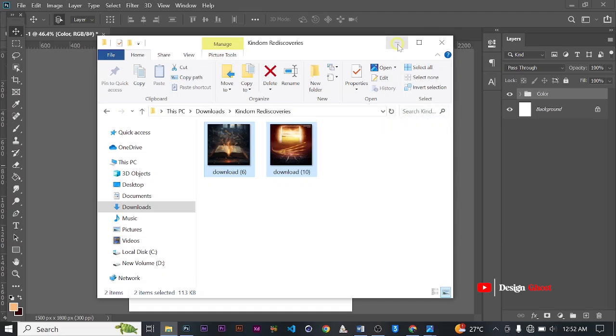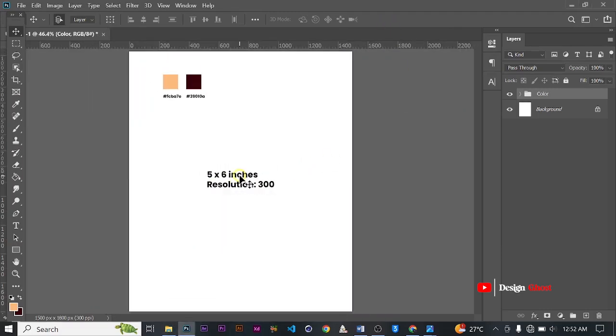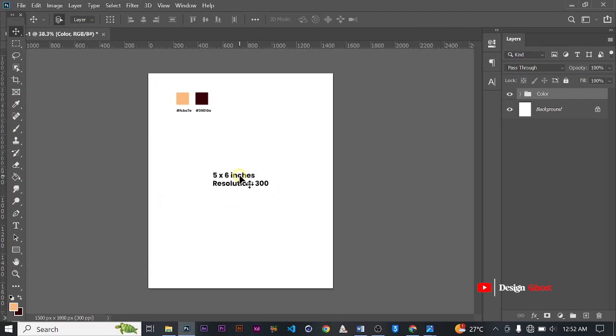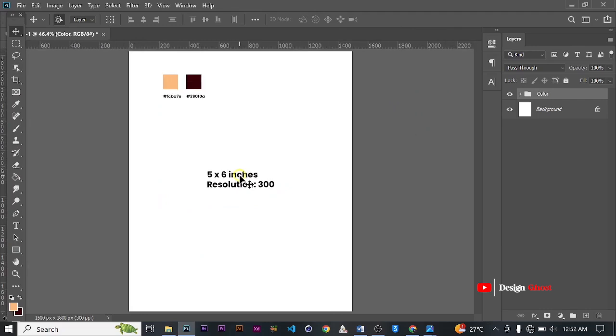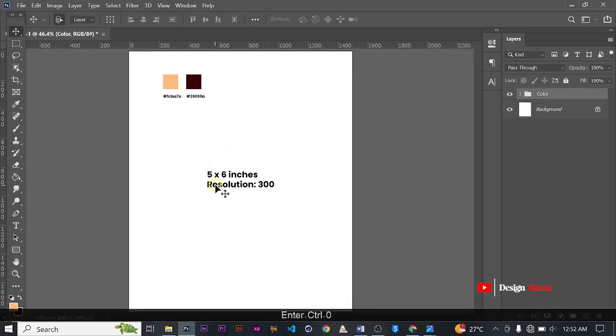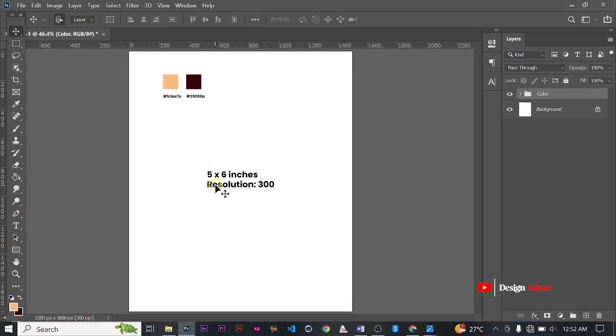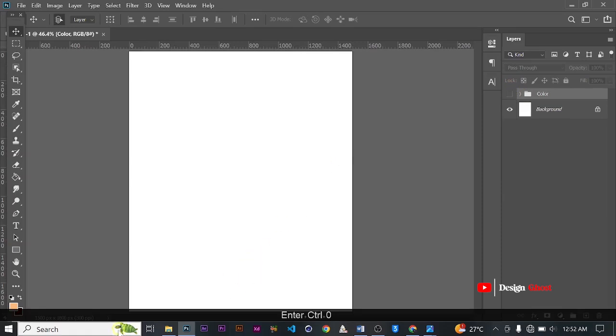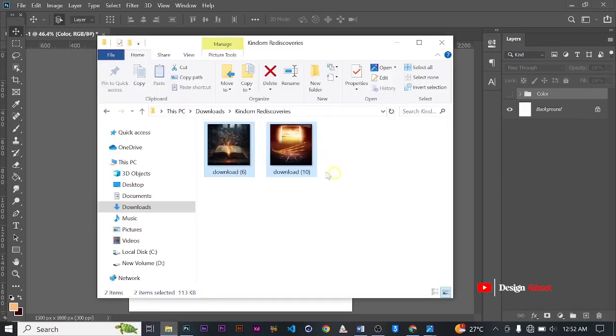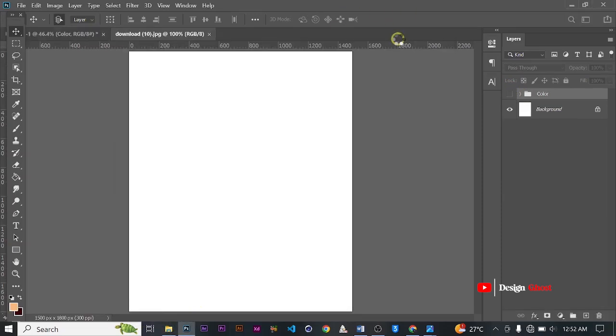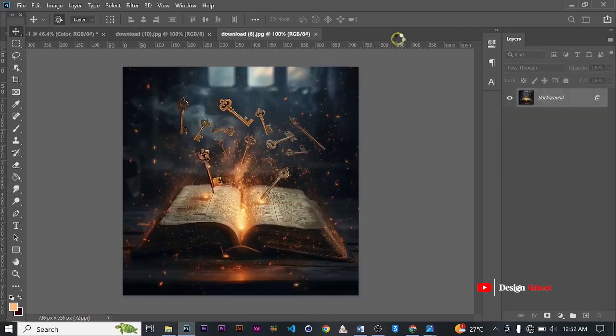Okay, so first of all, the artboard or the canvas that we are working in currently is 5x6 inches with a 300 resolution. So if you want to follow along, you can equally pick up the size. So let's take them out and bring in our images. And so these are the images that we are going to use.